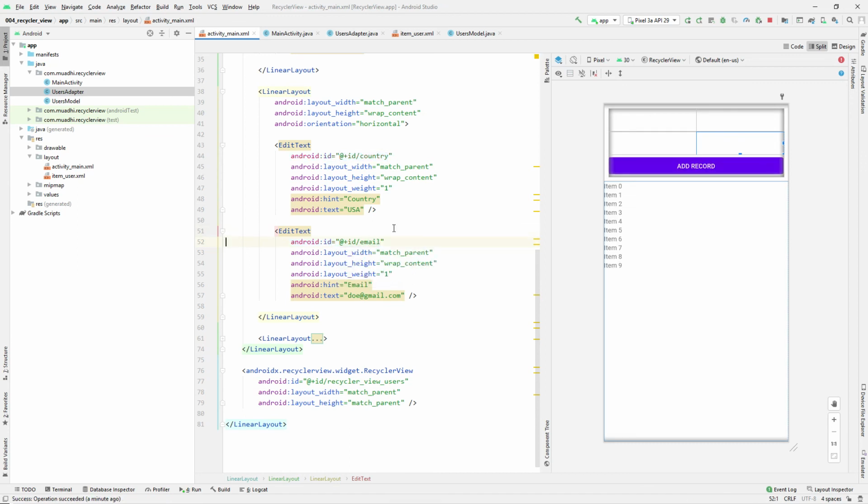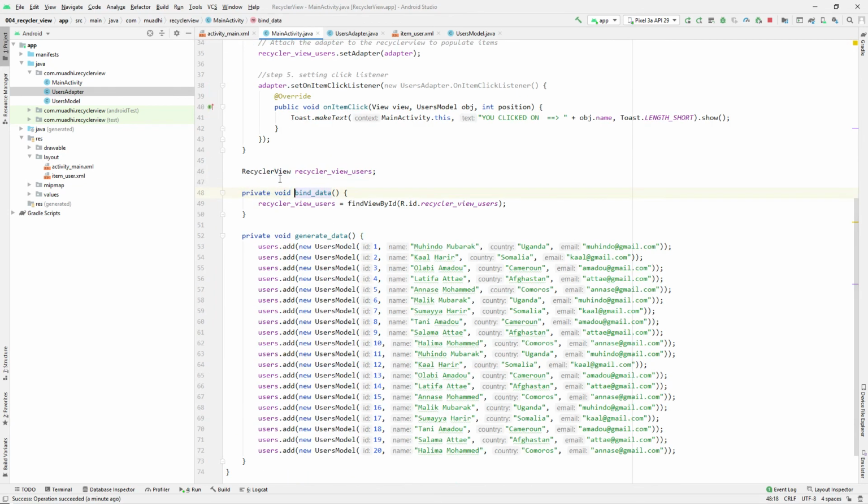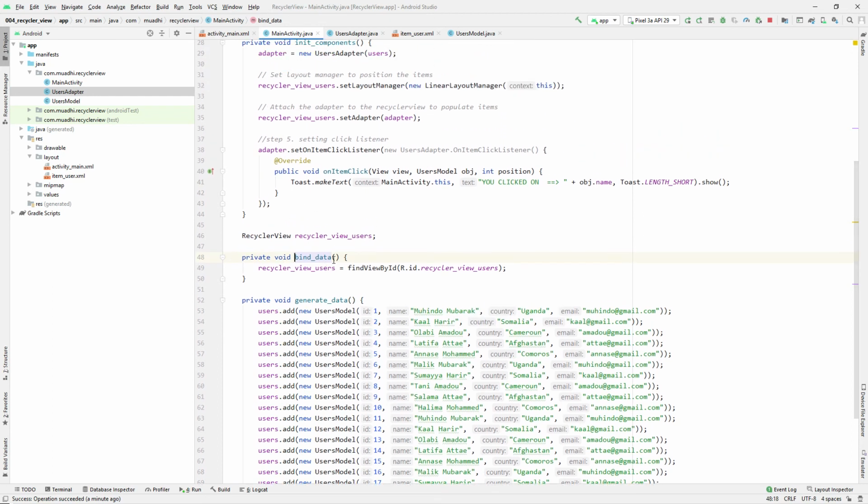So after this I have to bind them, so I have to create a method of binding. I already have that method. That's why I say that you should have your code organized. Otherwise you will again find another place to bind these things from.